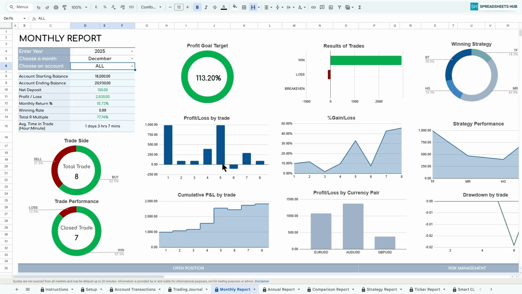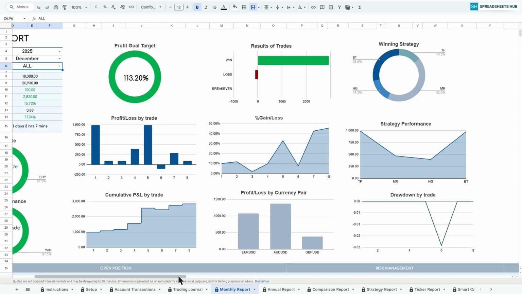This chart displays the cumulative profits and losses for each trade, giving a clear view of your performance and growth over time. The results of trades chart shows the total profit and loss. The percent gain loss column shows the percentage profit or loss for each trade, helping you evaluate performance relative to the trade size. The profit loss by currency pair chart shows the total profits and losses for each currency pair, helping you see which pairs perform best.